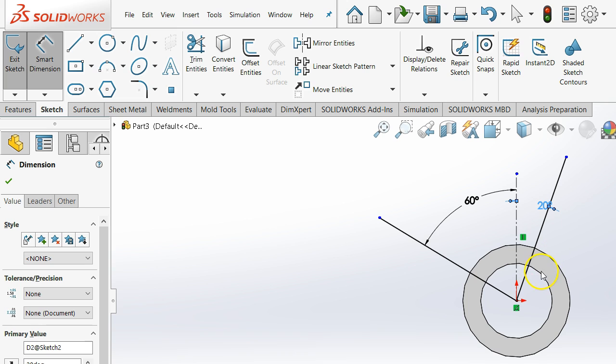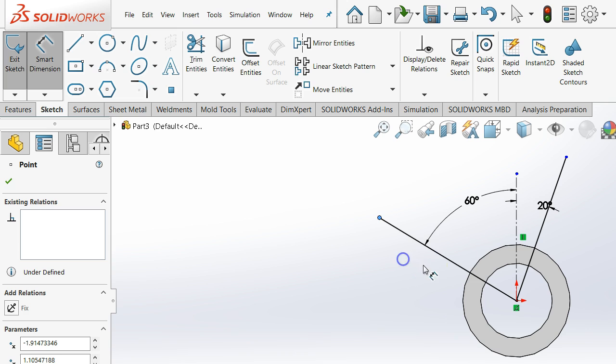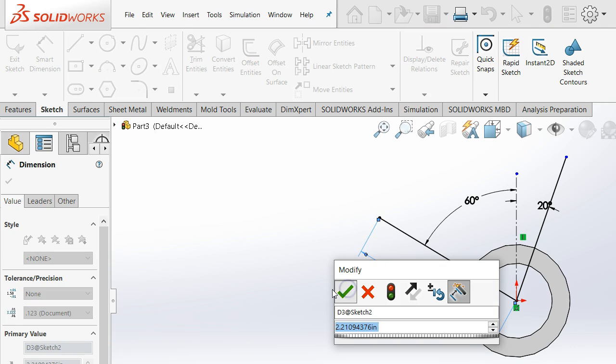Add 3-inch smart dimensions between the ends of the solid lines and the 1.5-inch circle, making sure the dimensions are from the edge of the 1.5-inch circle. You can change this from the Leaders tab of the Property Manager of the dimension.